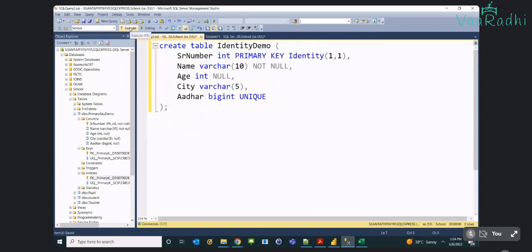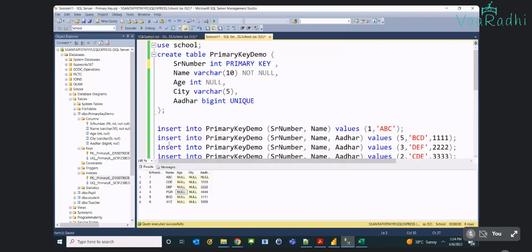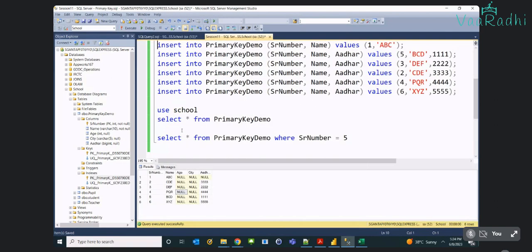I'm creating this table. What's the table name here? Identity demo. I've executed it. Done. It got executed. Now I'm going to use the same insert statements.